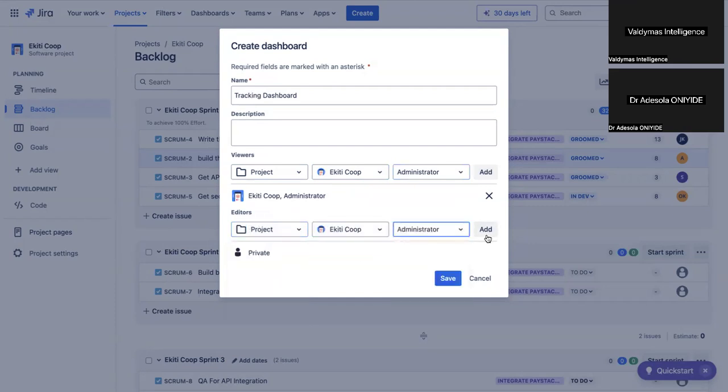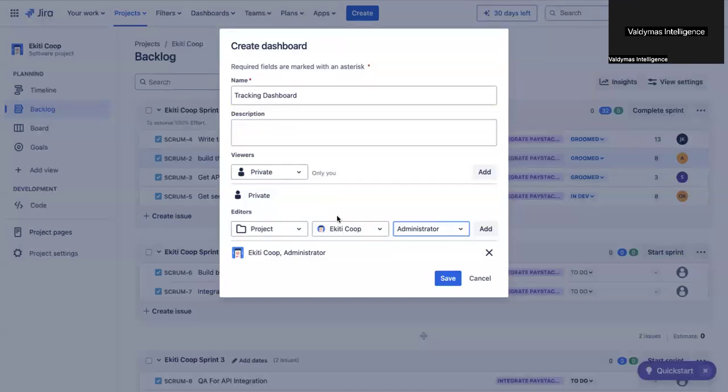Yeah, I'm just trying to add, I'll create a dashboard.